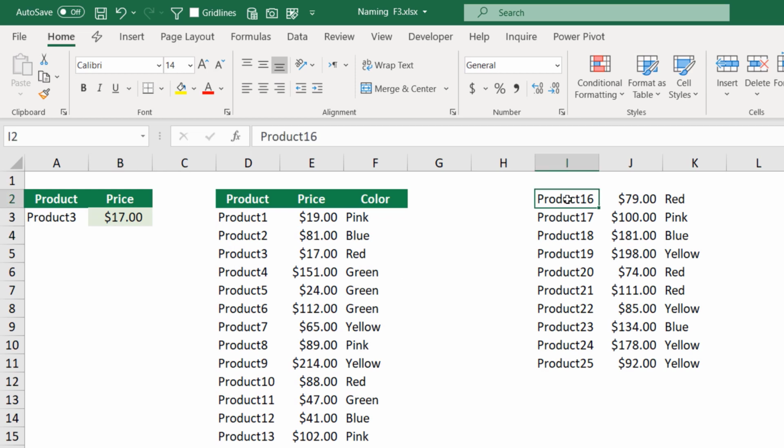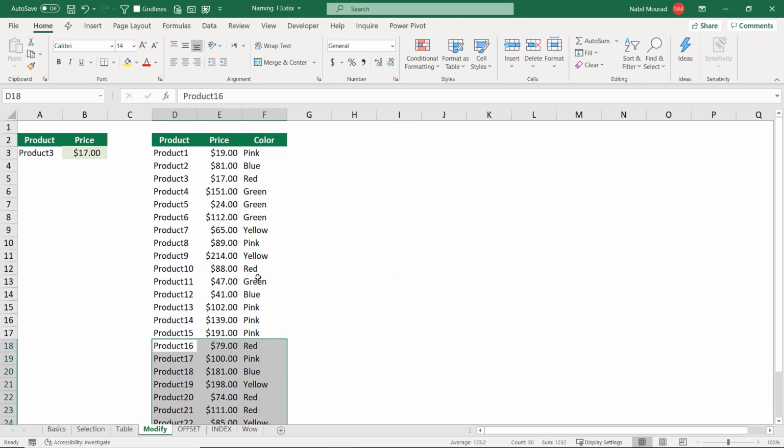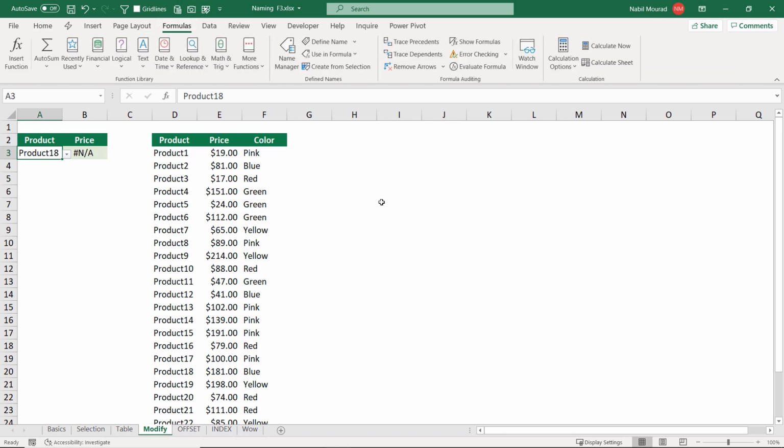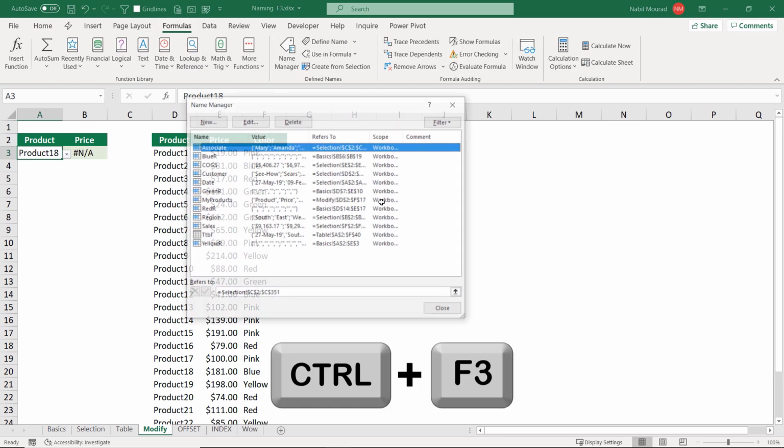What if I add more records to the range? Now if I try to extract a product from the end of the list, I go down and I want to extract the price of product 18, I get a not available error. The reason for this, the named range does not expand to include the newly added rows. And in this case, I need to modify the name definition by going to the Formulas tab and click on Name Manager, or I can use the shortcut Control F3.